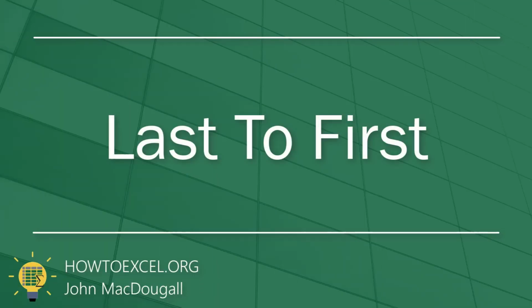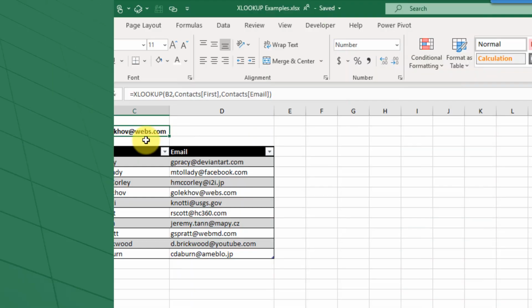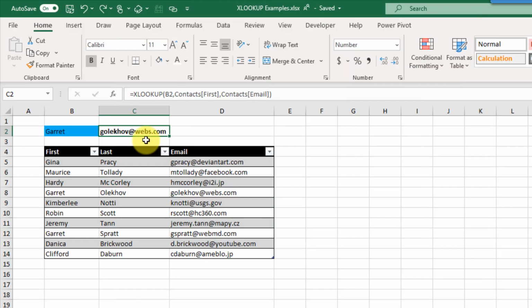In this example, we're going to take a look at how we can use XLOOKUP to search either first to last or last to first. So in this example, I've got a list of contacts, and I'm using XLOOKUP to search in the first name column and return the corresponding email address. So here I'm looking up Garrett. And notice in my list, I've actually got 2 Garretts. And XLOOKUP here is returning the email address for the first Garrett.